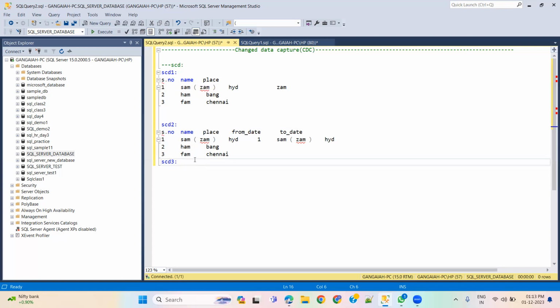So this is the theoretical explanation about change data capture. Simply, SCD1 won't maintain any historical data. Coming to SCD2, it will maintain history and current data. So in SCD2, it will maintain current and previous data.